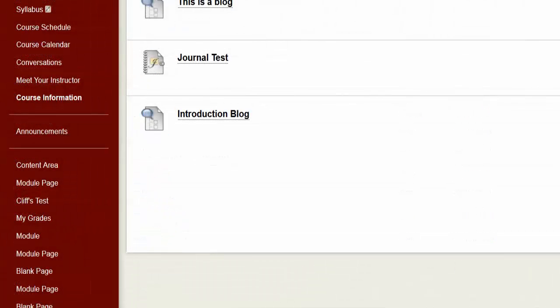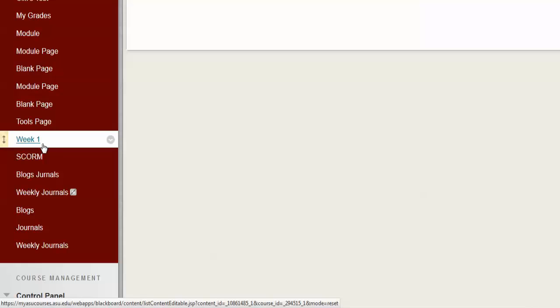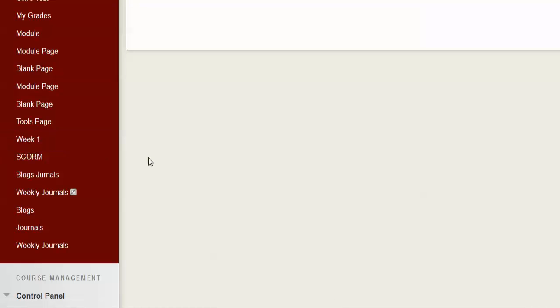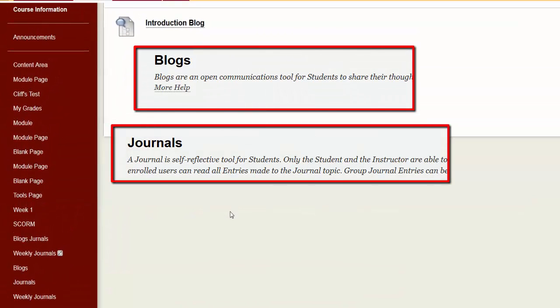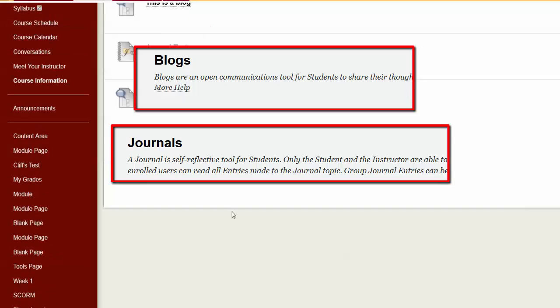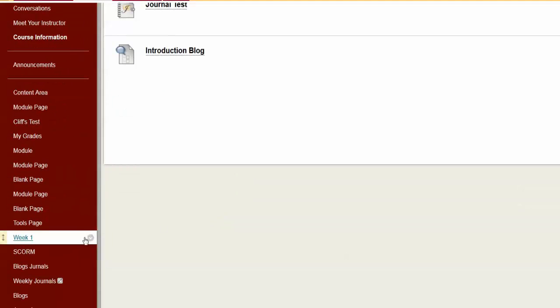Content areas are other locations where you can choose to provide links to a specific blog or journal or to their pages. For example, you could set up your course in a module format in which each week has its own folder of activities, including a blog or journal for that week. This arrangement makes it easier for students to focus on the coursework and spend less time having to search for a specific blog or journal in another location.